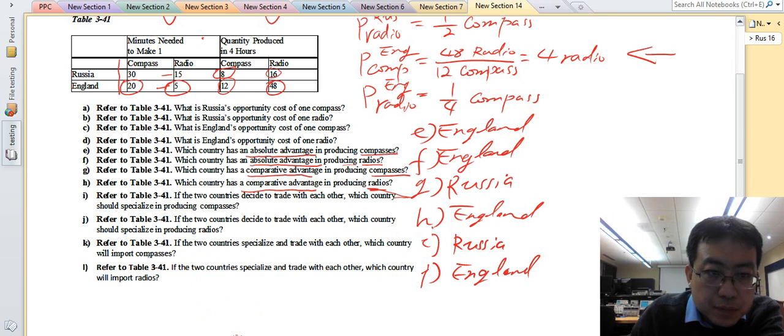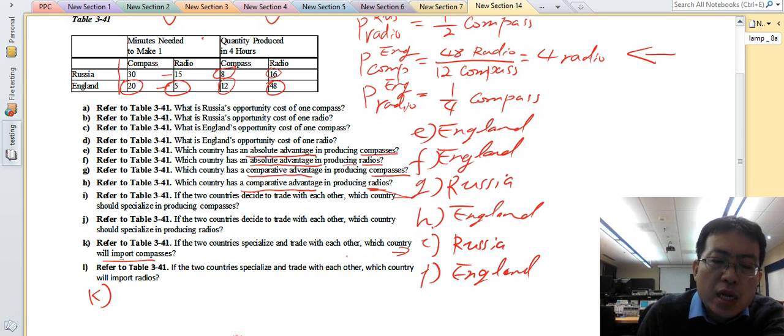And then part K, which country will import compass? Now, we have Russia. Russia produces only compass. So they have all the compass. Now, who doesn't have any compass is England. So England will be importing compass. The answer for part K is England.